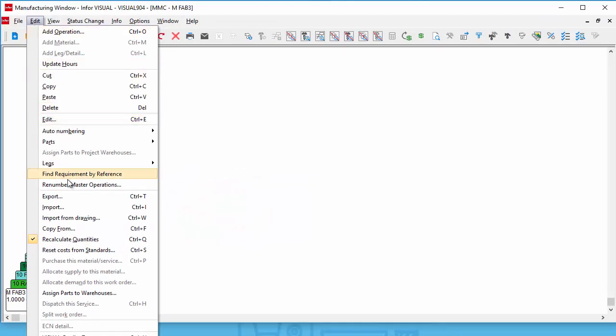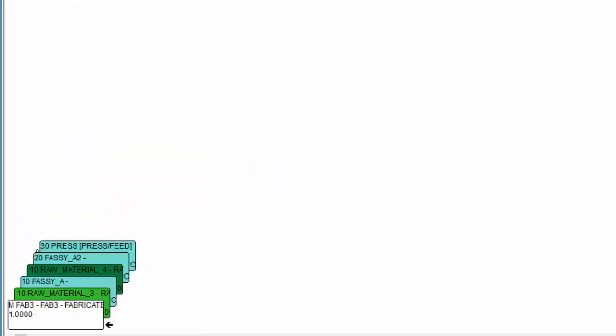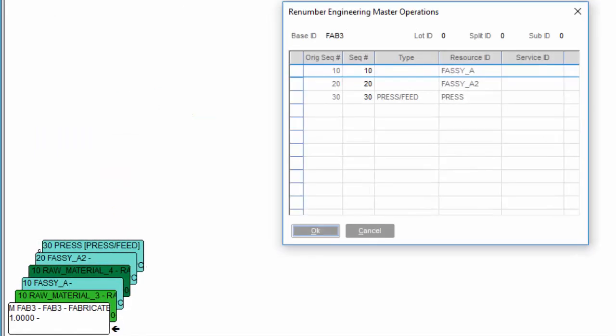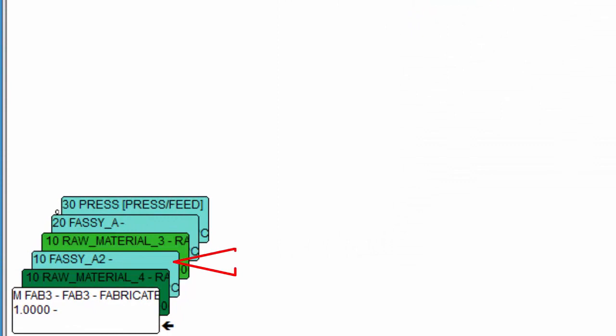Going into the new dialog for renumber operations. Here you'll note that I can see the new sequence number. I can change 10 to 20, and I'm going to change 20 to 10. I'll press OK to complete the process. And you should note that my Engineering Master now has been updated to switch those two operations.